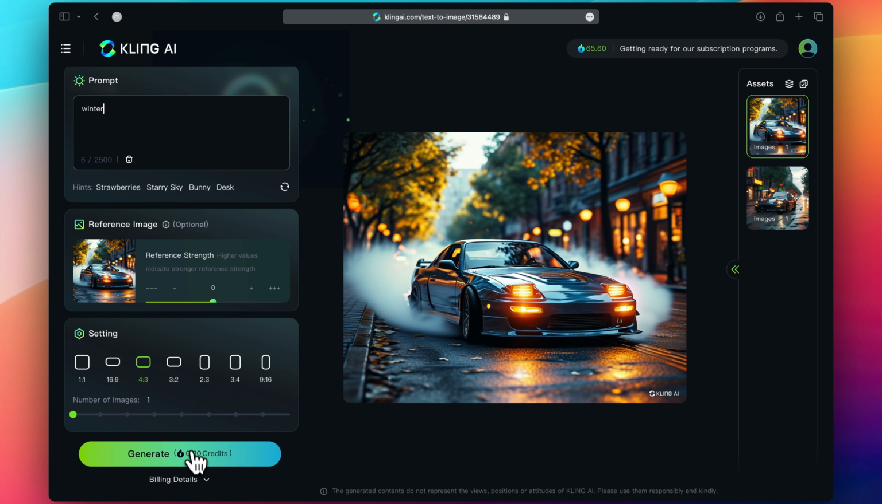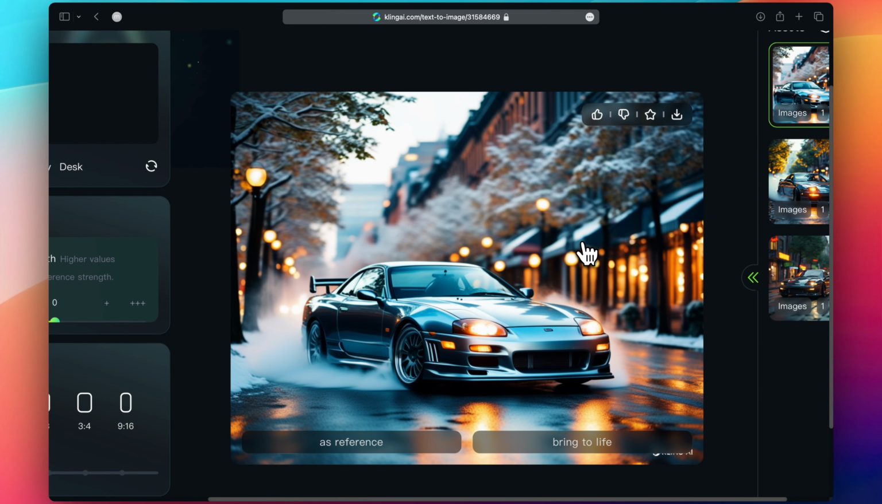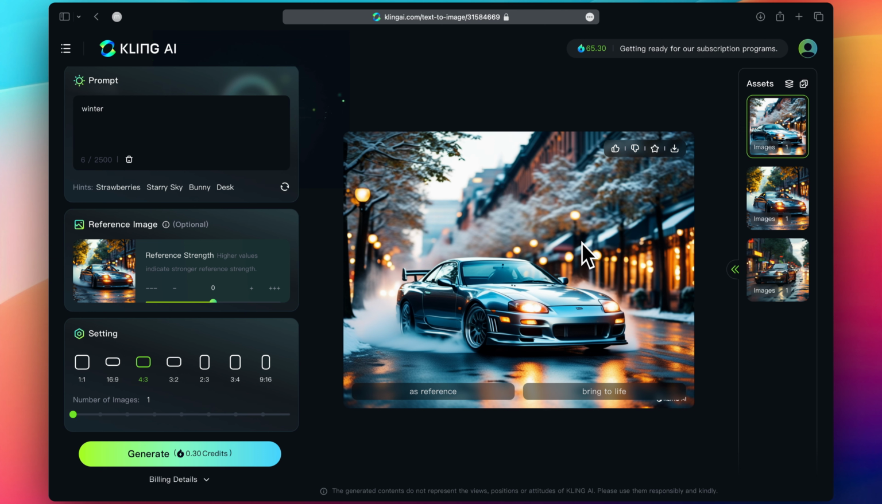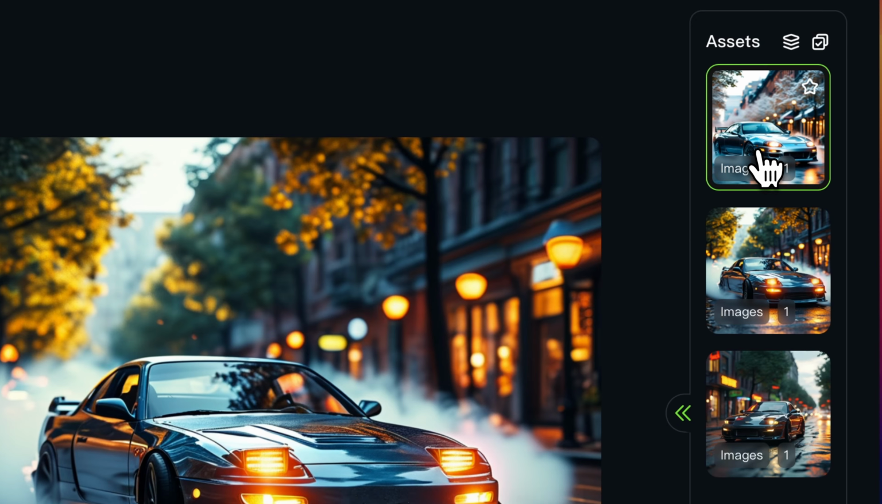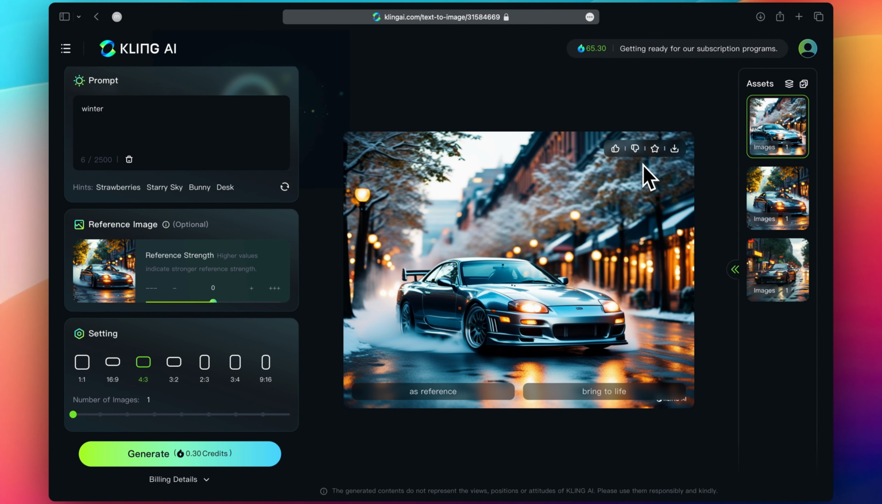So let's run it and see. Okay guys, the photo has been generated. You can see it's not that good. It has that similar proportioning kind of issues, but you can see the image looks quite similar to the previous one and the climate has been changed. So this is what the reference is.